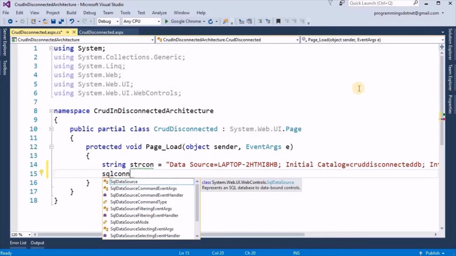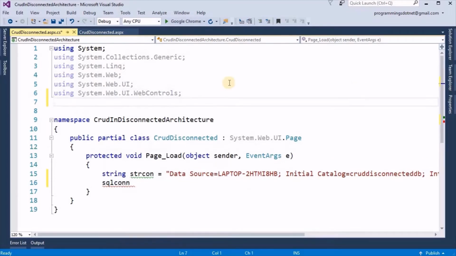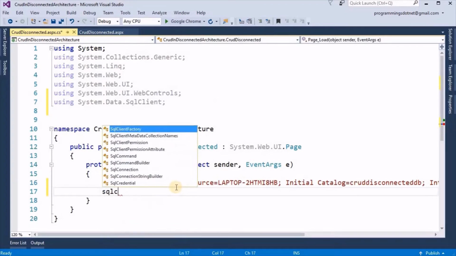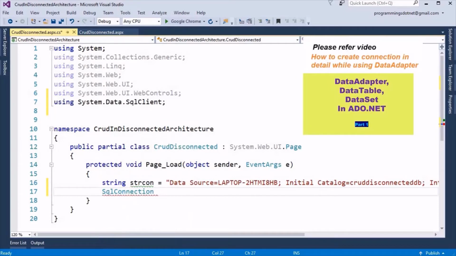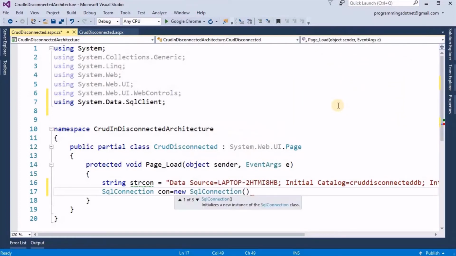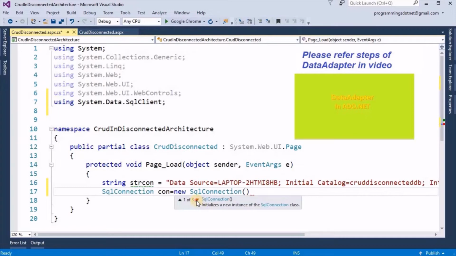SQL connection. We need one namespace: using System.Data.SqlClient. Now the SqlConnection class, object of this connection class con is equal to new SqlConnection, and here the connection string strcon.